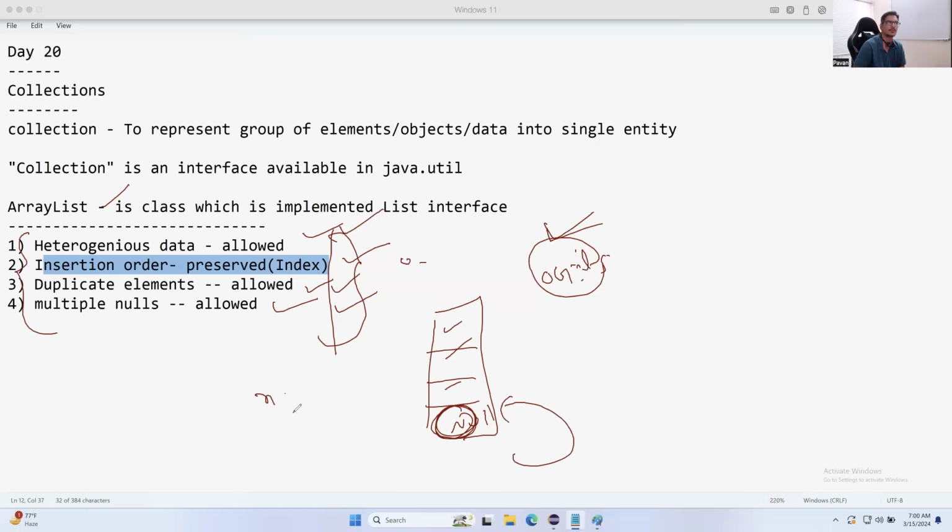So duplicate elements are also allowed. Insertion order is preserved. Heterogeneous data is also allowed. So these are the 4 points which you have to remember when you're working with the ArrayList concept. And at the end, I will also compare with other collections. We'll compare ArrayList, HashSet, HashMap, and everything. First, individually, we will try to understand, and also practically we do different types of operations. And finally, we will summarize it.